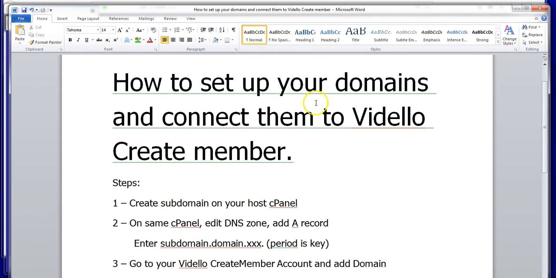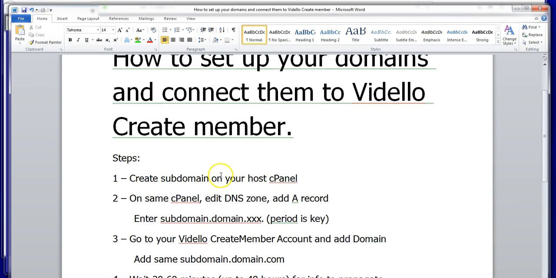So how do you set up your domains and connect them to Vidello Create Member? Number 1, create a subdomain on your host cPanel. You don't have to touch your domain registrar account. You just use your cPanel on your hosting account. Number 2, on the same cPanel account, you edit the DNS zone, add an A record, and enter the subdomain, dot your domain name, dot your extension, and a period.